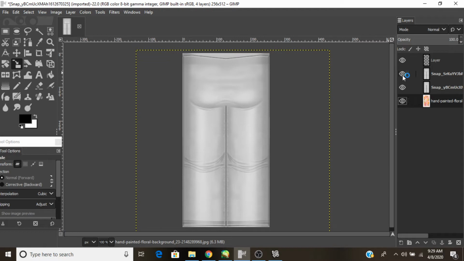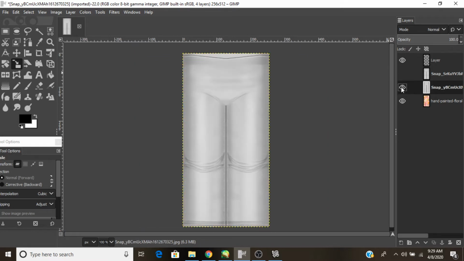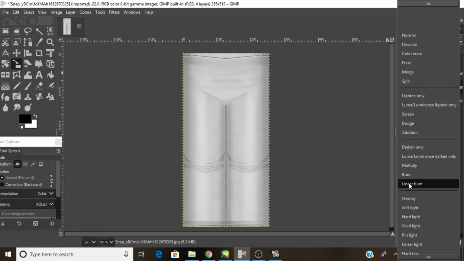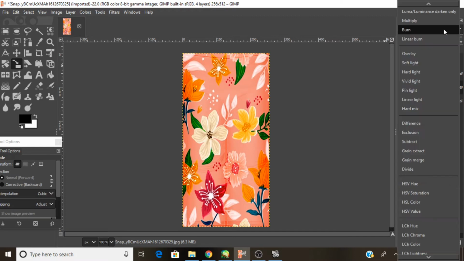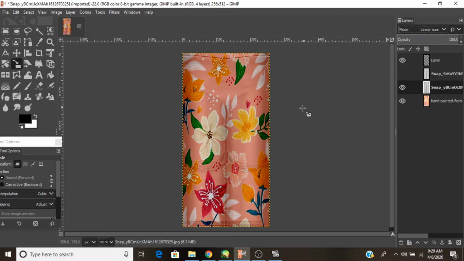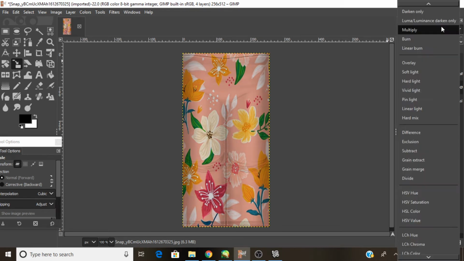Okay, and you're gonna hide the first one you want to do. So let's try the pants first, the front pants. We're gonna click on that and we're gonna change it from normal to burn. As you can see, it overlays perfectly inside. If you want it more detailed, you can change it from burn to linear burn. But I'm gonna keep it at burn or multiply. It doesn't really matter, but I'm gonna keep it at burn.